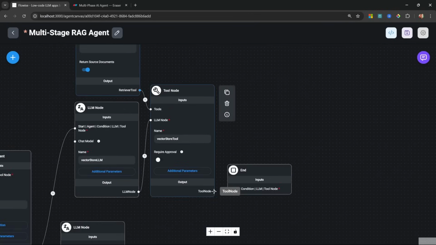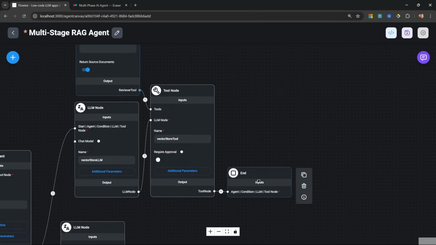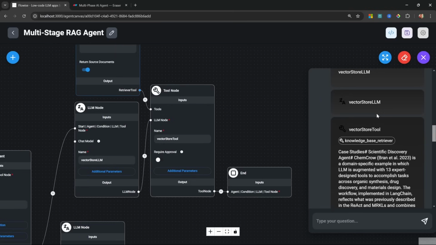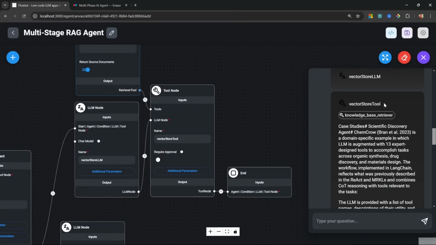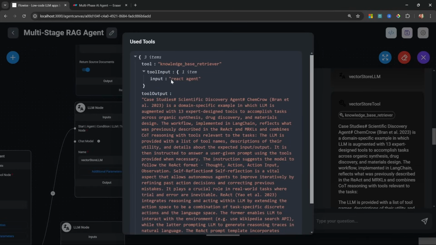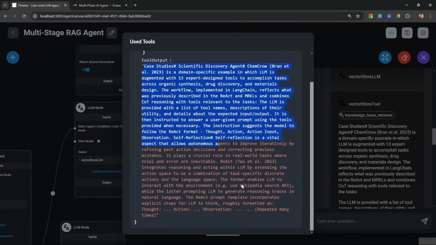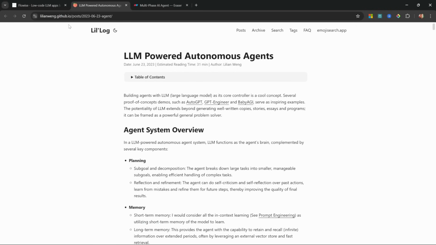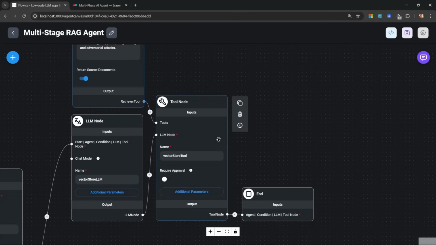At this point, let's attach this tool node to this end node. Let's save this flow and let's test this. What is a React agent? So in these messages, we can see that the vector store tool was indeed called. This node called our knowledge base retriever tool, passing in the keyword React agent, and this is the response that came back from our document store. We can also click on this button, and this will take us directly to that web page that we scraped. There is one change that I do want to make to this tool node.